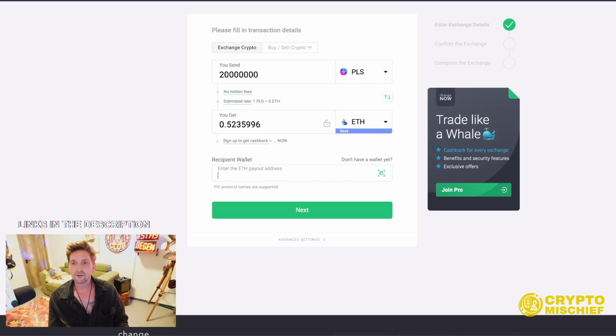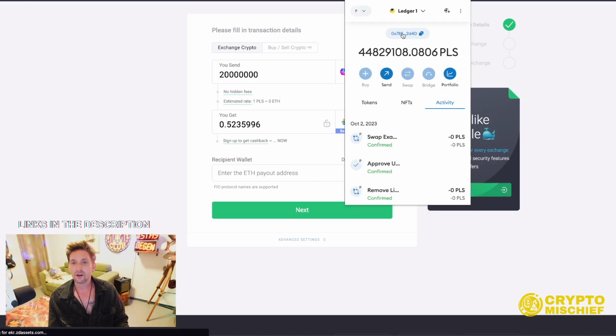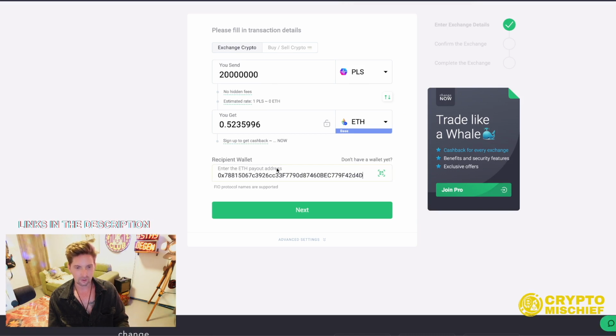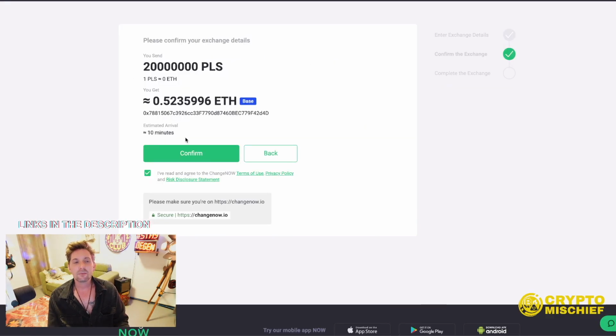Enter the payout address, which will be the wallet that you want it to arrive in. So we go for that. Boom. Then we click next. Okay, 20 million Pulse, 0.5 ETH. Confirm it. Please make sure you're on changenow.io, by the way. And then I've read and agreed to the agreement and confirm, okay?